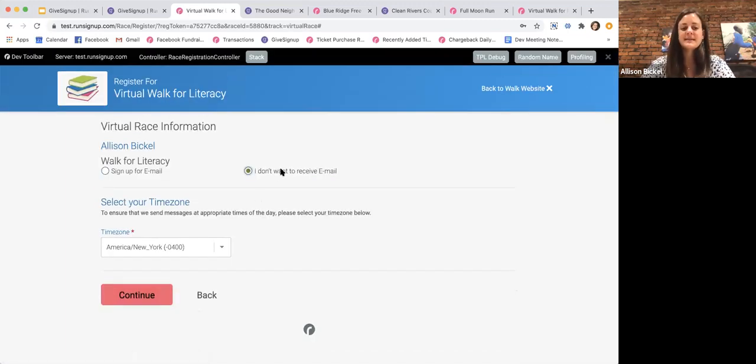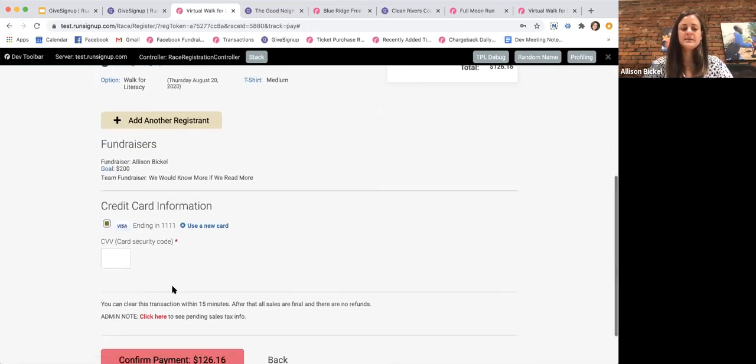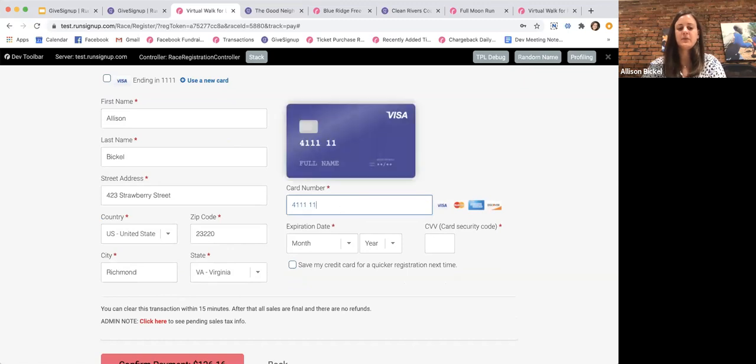So for virtual races, people can sign up for text alerts and email alerts. You can choose what you want to offer, and participants can either sign up or opt not to receive those notifications. And then we get to the checkout page. Like I said, this is on our test server, so we have this fake credit card that you're able to use. It's just 4 with all ones.